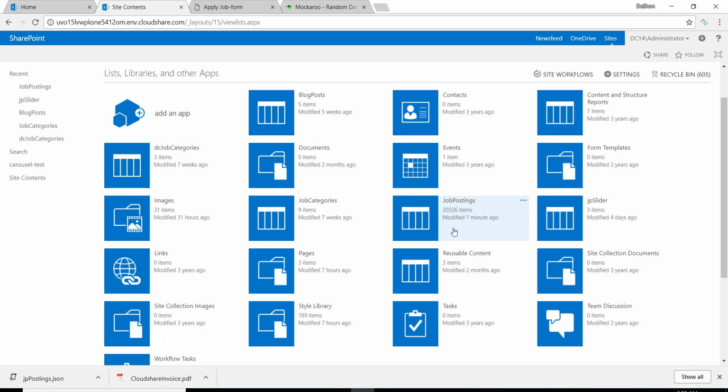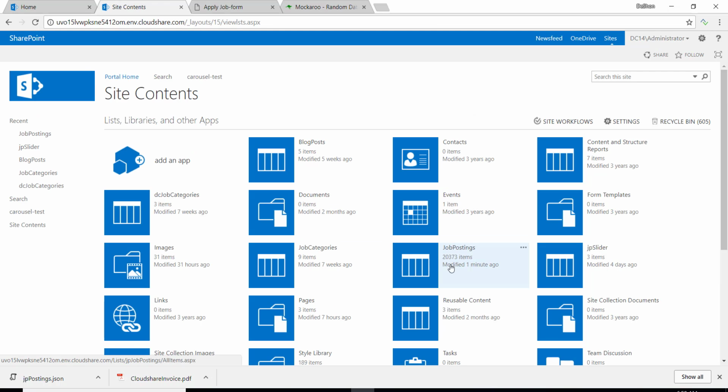As we look at this video, or recording this video, we have 20,000 items, but this is actually loading in the background with sample data. As I hit refresh, you will see that this will grow from 20,360. If I hit refresh again, now we've got 20,373. So this is growing, and it's actually scheduled or on track to grow to 100,000 items.